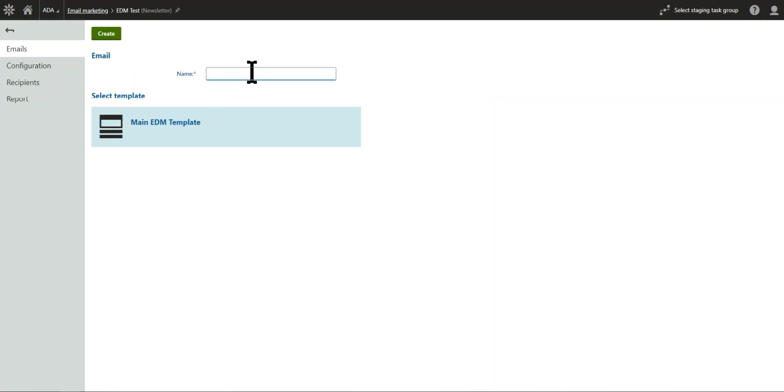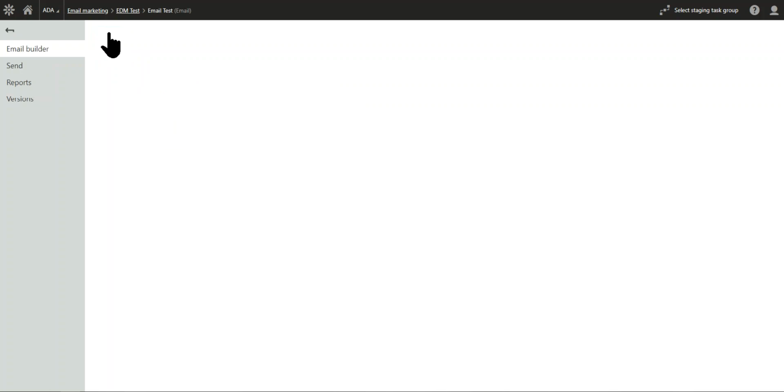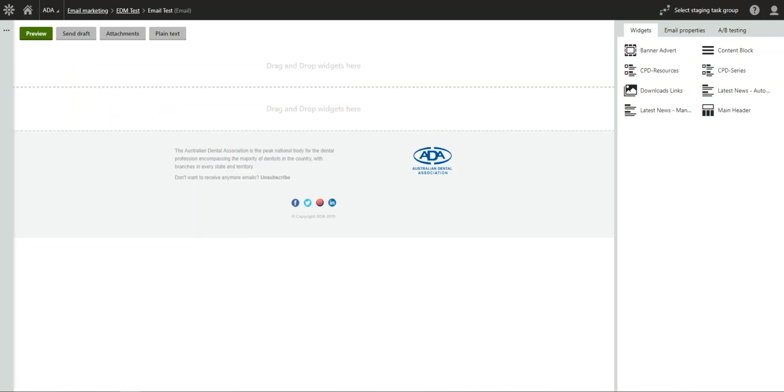and from here we can create a new email and call it email test and select a template. Now we've created one EDM template here, but we could create multiple templates for different layouts and different purposes. Let's just choose this one. Now essentially what we get is a blank canvas to work from, which is the core template, and then we've built some widgets that we can drag into the template.